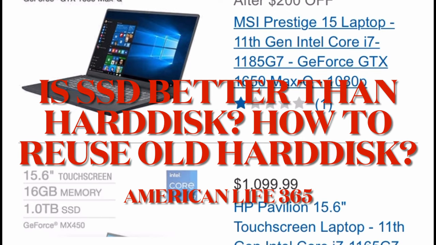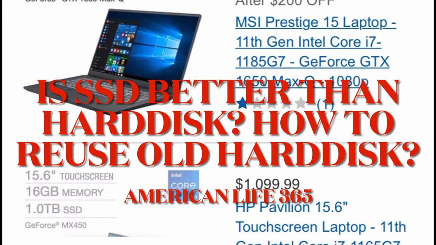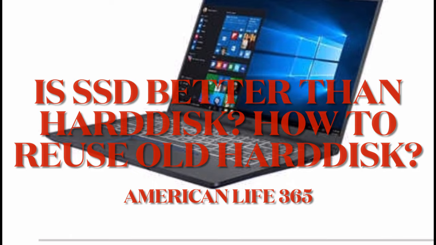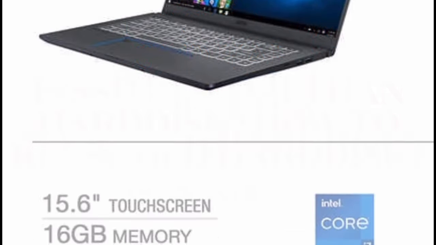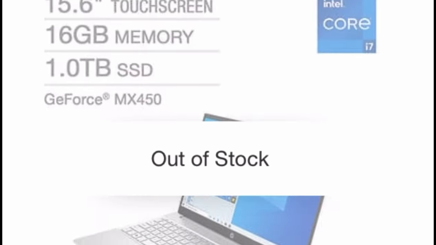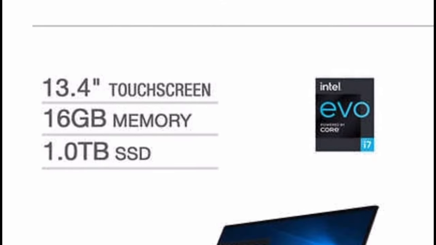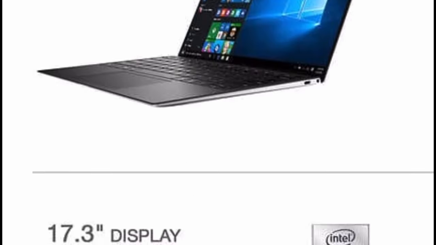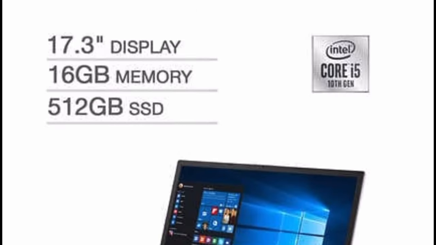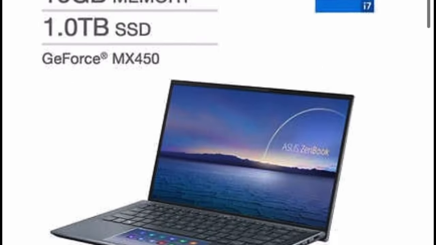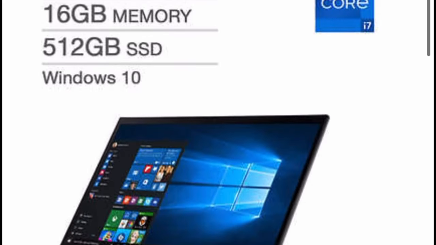In this video, I will talk about computer storage and how to reuse our old hard disk. Recently, I bought a new laptop. I found that the market is changing rapidly. Most laptops on the market do not have hard drives, only SSD.